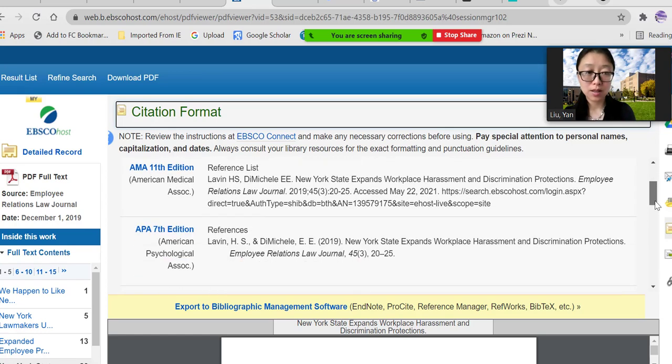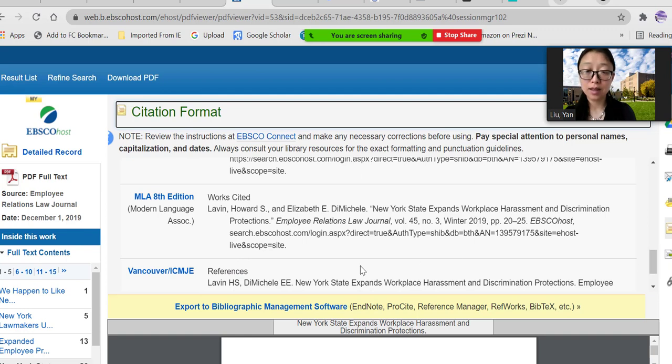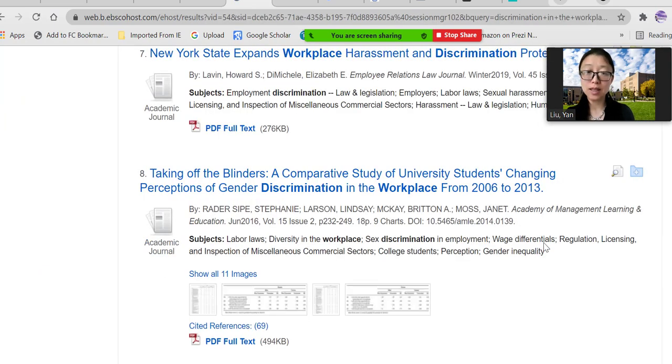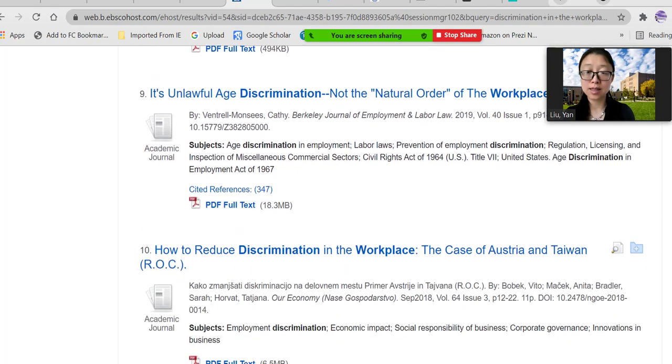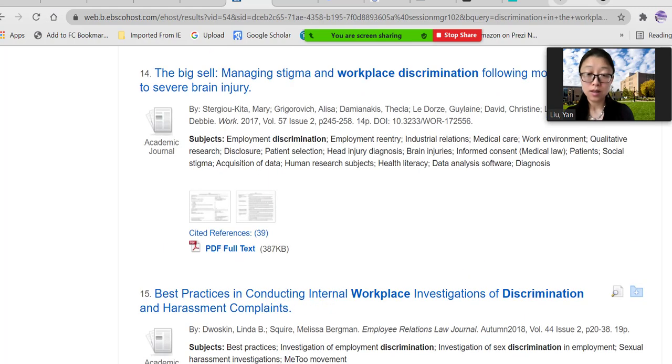You can scroll down to MLA citation style. You can copy and paste this citation to a Word document. So this is how you search and find articles in Business Source Complete. You can further scroll down the list and see if there are articles you might be interested in.